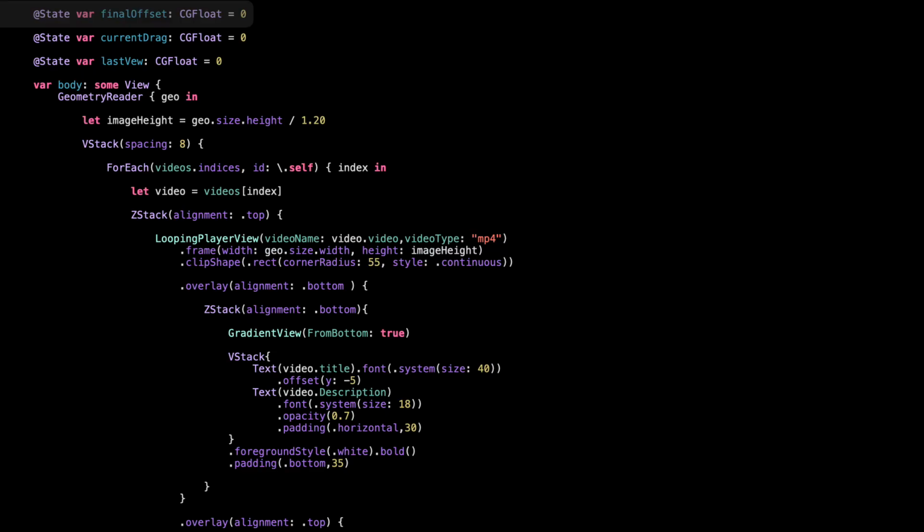So finalOffset is kind of like our anchor point. It keeps track of where we are in the scroll, which view we're currently on. We'll use it to know whether we should go to the next screen or back to the previous one. For example, if the user swipes up past a certain point, we'll subtract from finalOffset to shift to the next view. And don't worry, we're going to break this down even more soon.